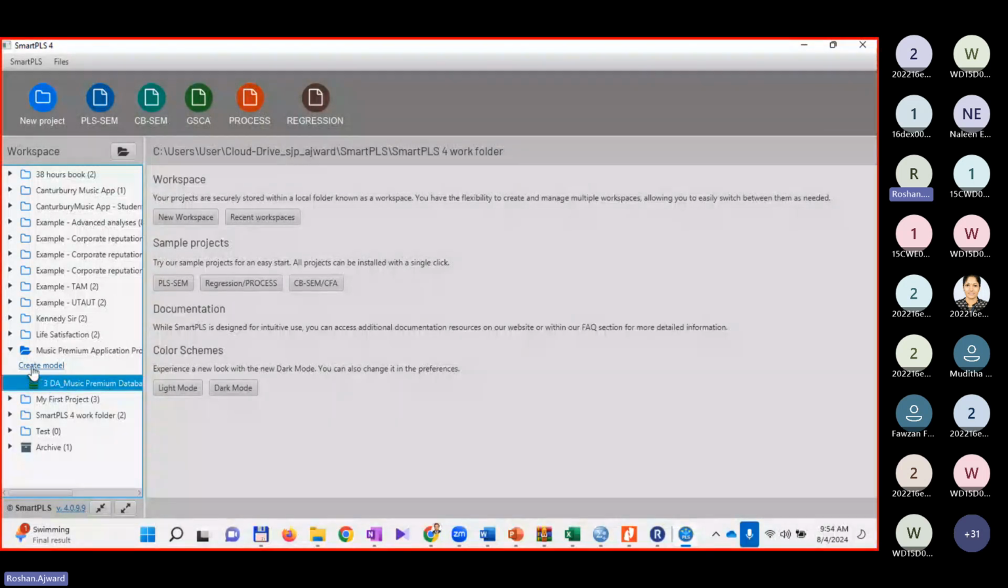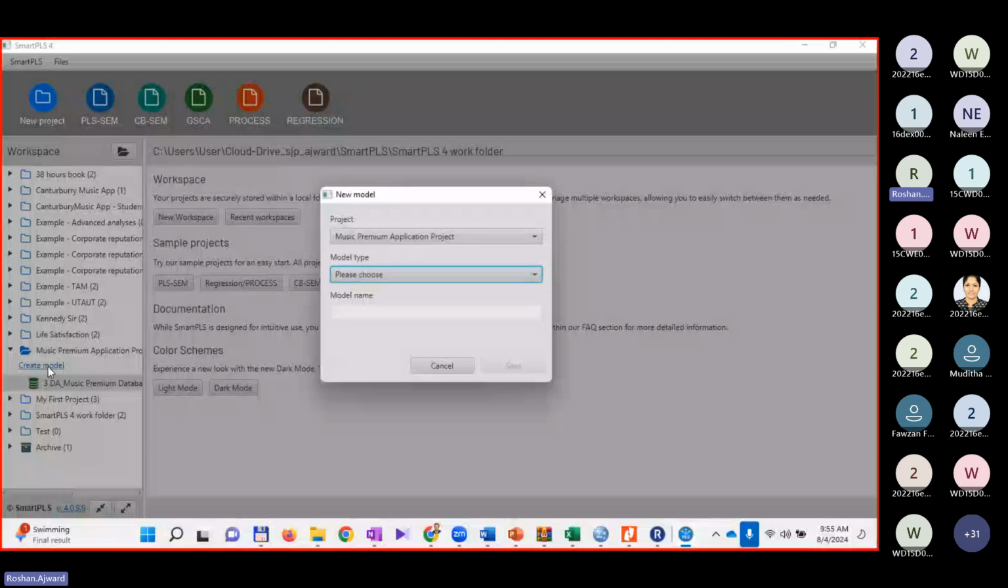Now you can see on top of that, there's something called create model. Can you see that? Create model. So go to this create model and click on that. Then it will ask certain options. So it says, okay, create model under what? We'll say, okay, music premium application, leave it as it is.